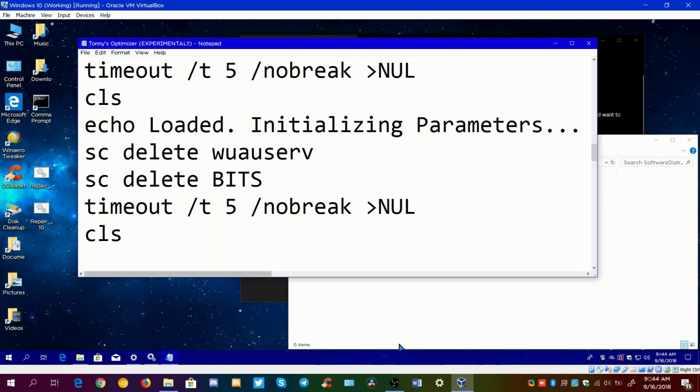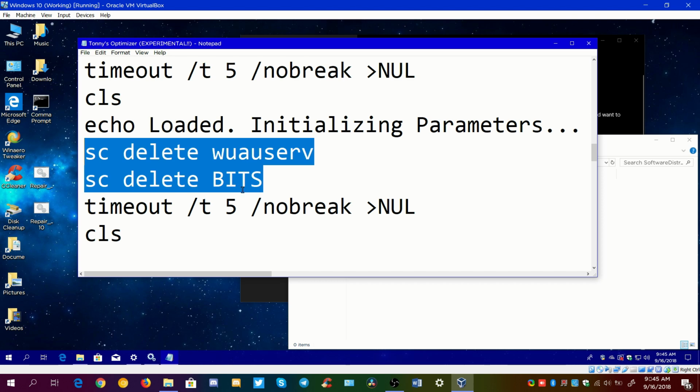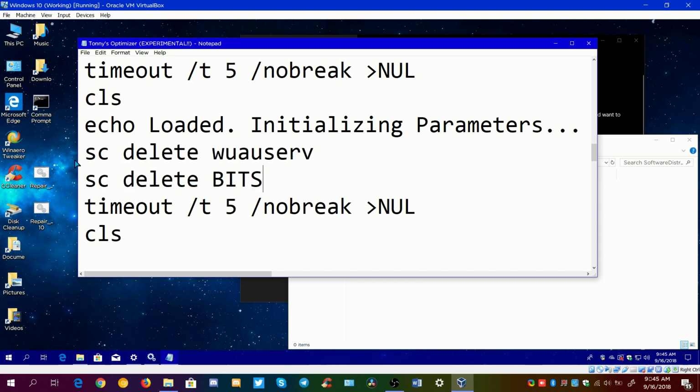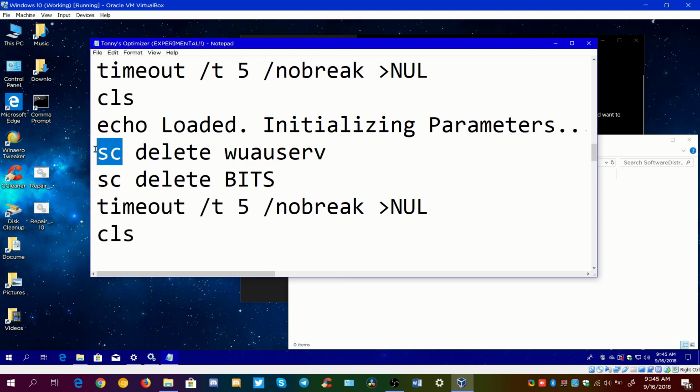So hold on. Okay guys, if you see in this program right here, I found the malicious code. This SC stands for service. And then delete, so you're specifying to delete a service, and then you say what service you want deleted. And it will delete it. I don't know why it lets you delete it, but I think it's really lame, because that's important. And it also deleted BITS as well. Now this doesn't have to be capitalized, but it doesn't matter if it's capped or not.